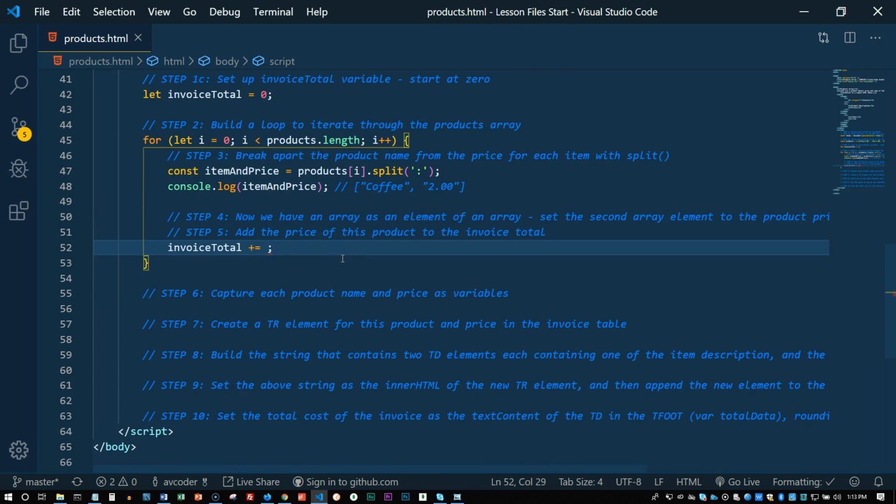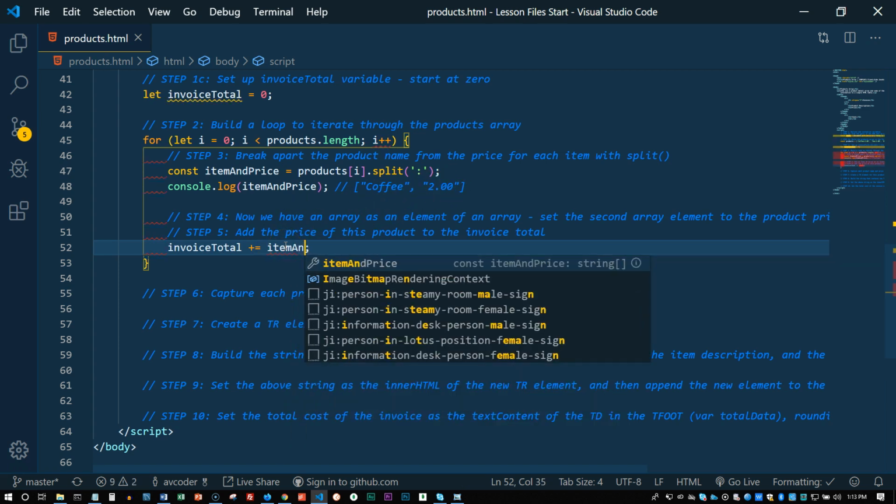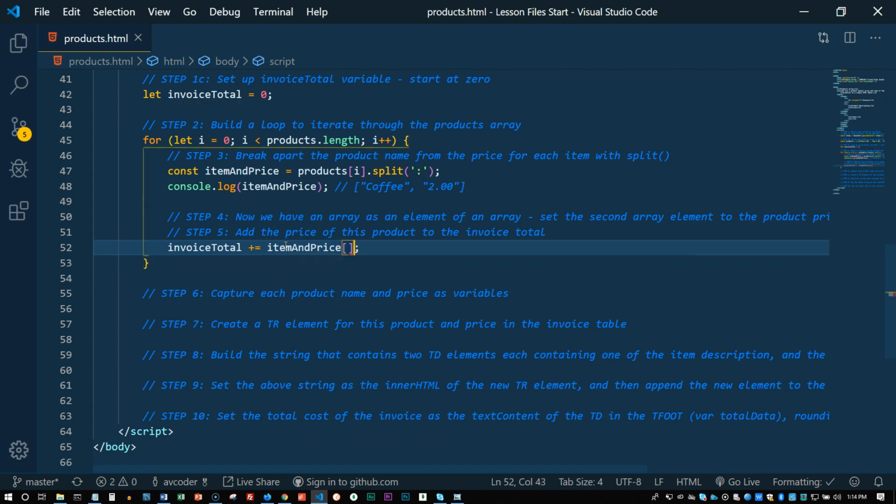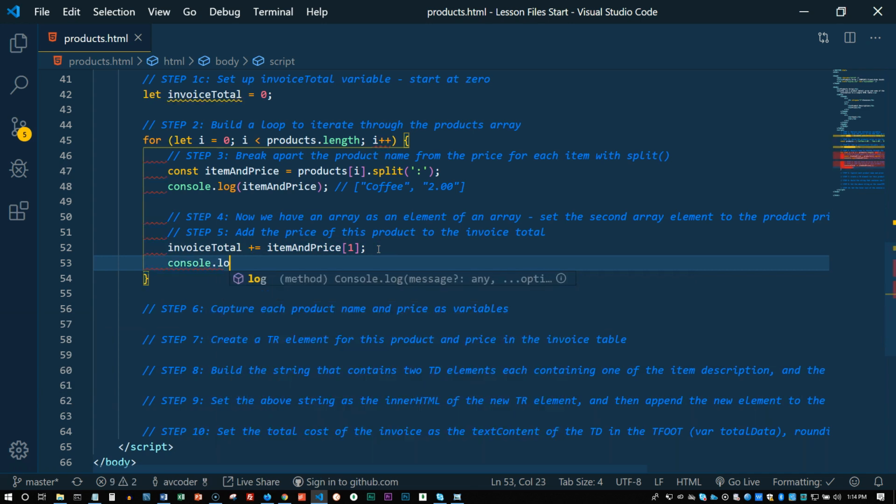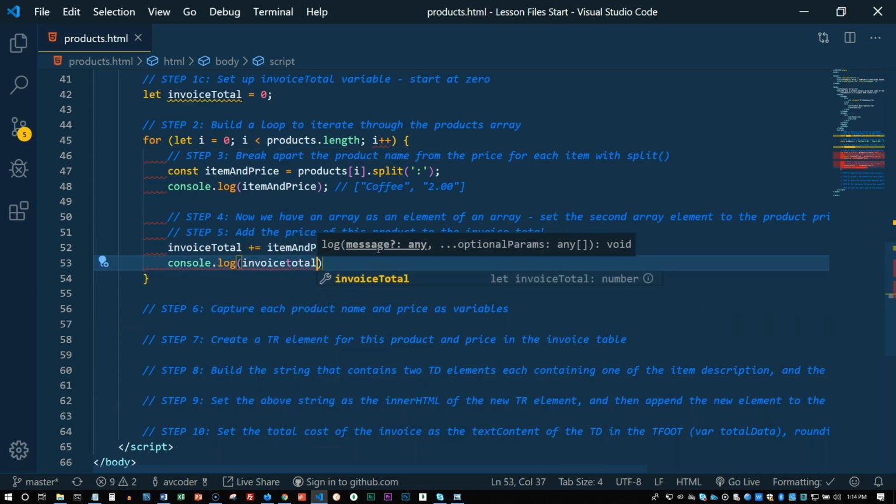Prath, what do you think? What goes here? I want to add this $2, which is coming from, so item in price is now in an array, but I don't care about coffee. I just care about the $2 that I want to add. How do I access that $2 given this line here? So what do I say to access that $2? Yeah, right? Let's see what happens if I console log that invoice total.